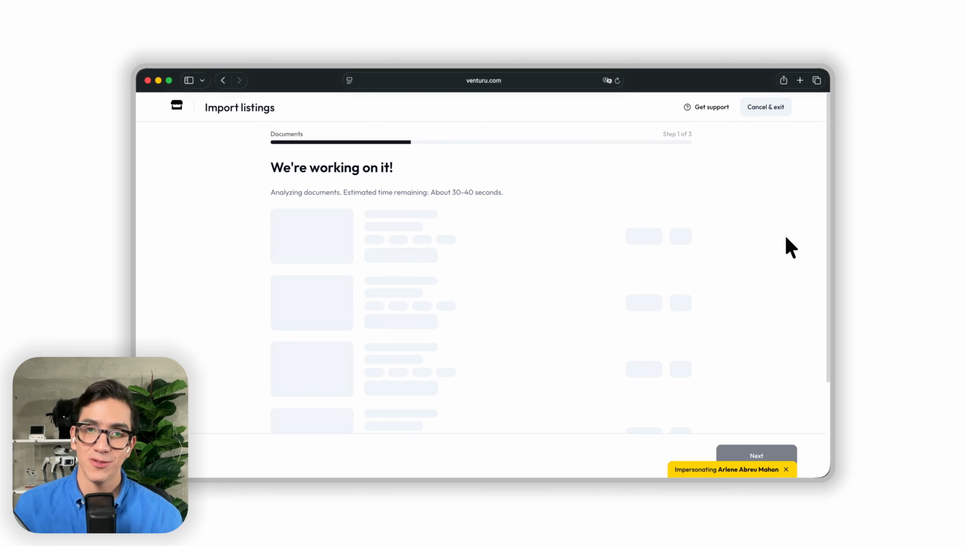So what it's doing, it's finding all the financial data inside the documents. It's crafting the titles for the listings, descriptions. If there's no images in the documents, it will create new images for the listings that are high conversion images. So it's doing a lot of work behind the scenes that will save you countless hours.